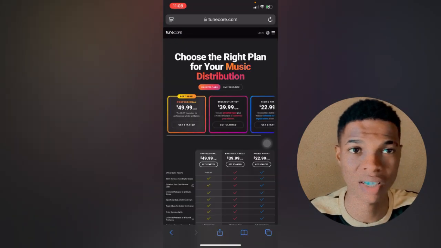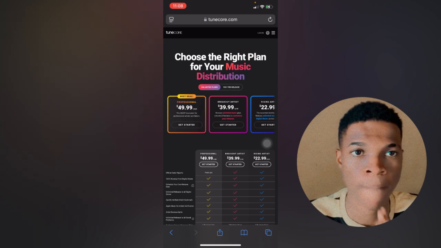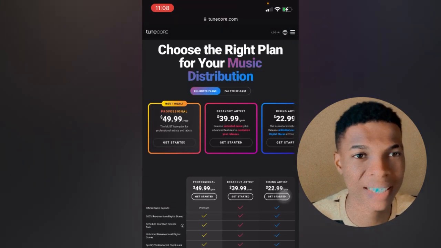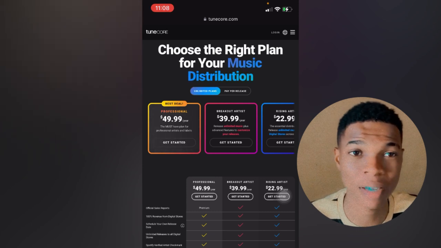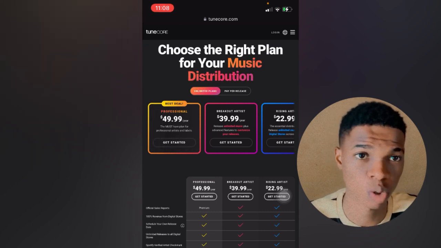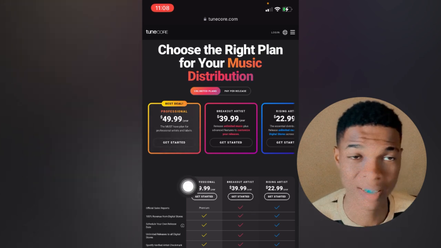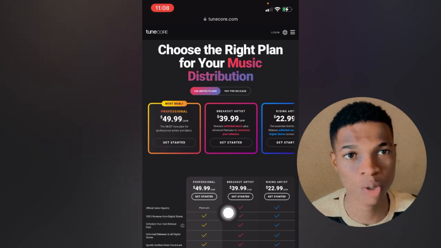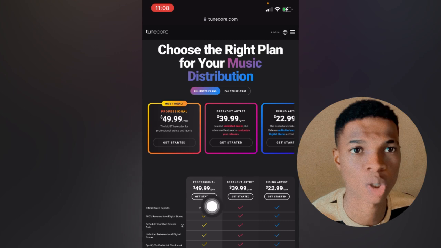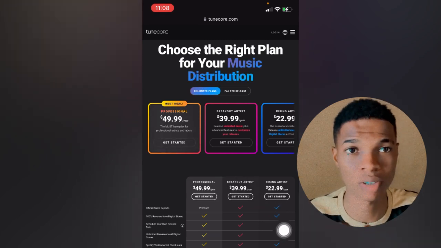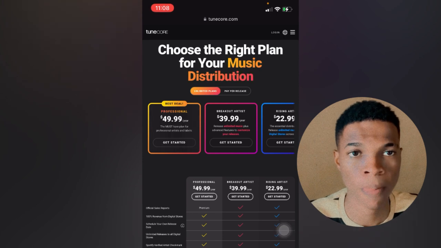If you take a look at the TuneCore pricing right here, you can compare both pricing together. TuneCore has the unlimited plan, which starts at $23 a year. They also have their breakout artist plan that starts at $40 a year, and their professional plan that starts at $50 a year. In this video I'm going to be walking you through each plan and what you are going to be getting on each plan.